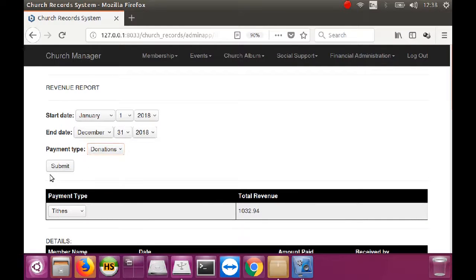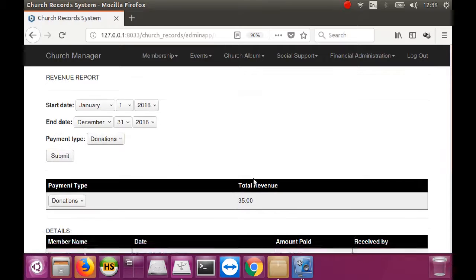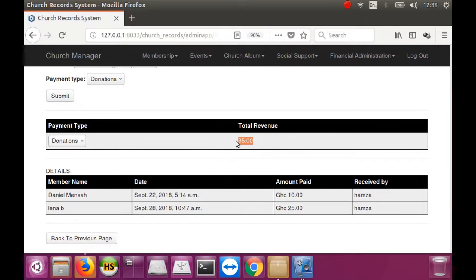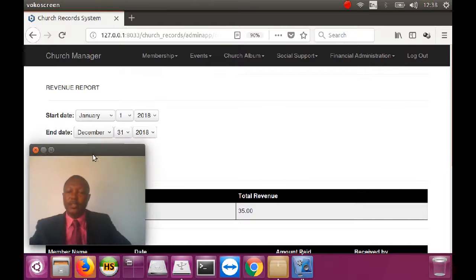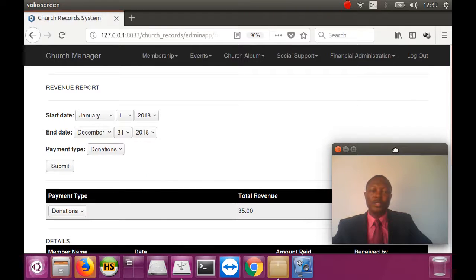That's for tithes. I could also check for donations and see. For donations, I have only 35 Ghana cedis. Daniel Mensah paid a donation of 10 and Lena paid a donation of 25. So this is just a brief overview of the church management software, and it shows how you can use it to generate reports of all your financial stuff.